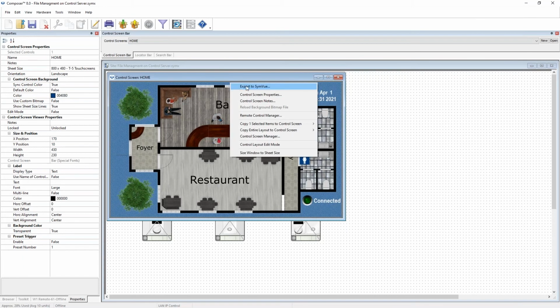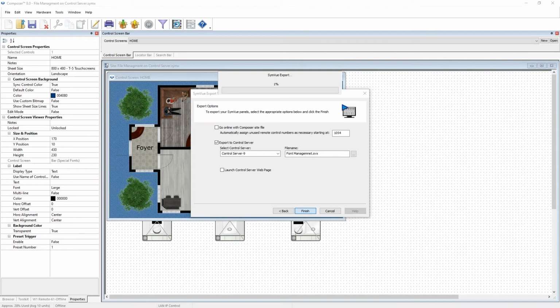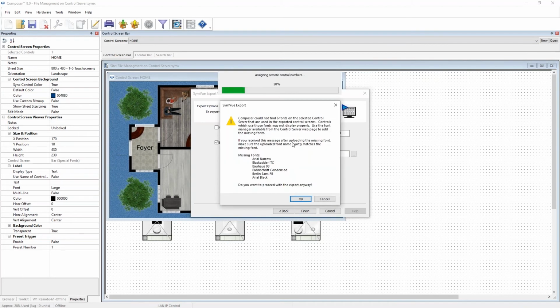So let's go ahead and go to export to SimView, control server, and let's get to the end of the process. There we go. So there's my error saying, hey, these are the missing fonts that may not show up correctly. I'm not really worried about Arial in this case, but I'm worried about Blackadder, Bauhaus, Bondschrift, and Berlin Sans because those aren't typical fonts.